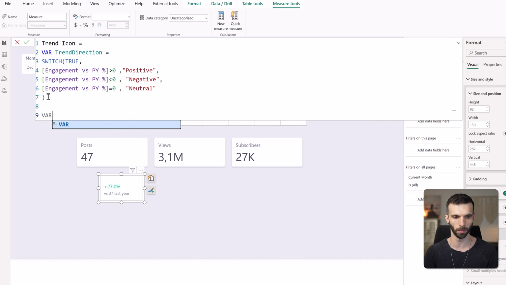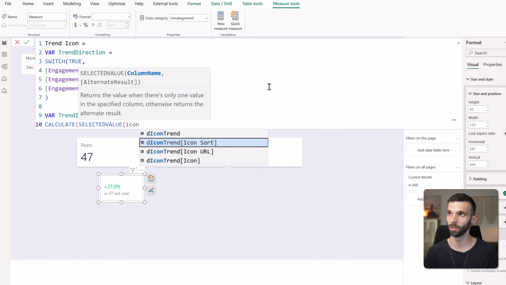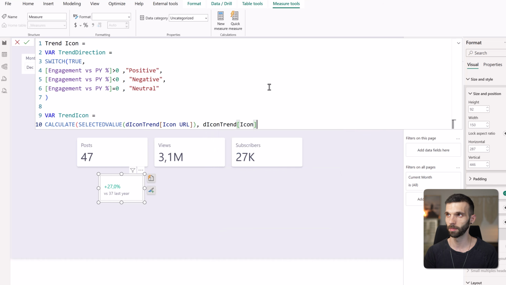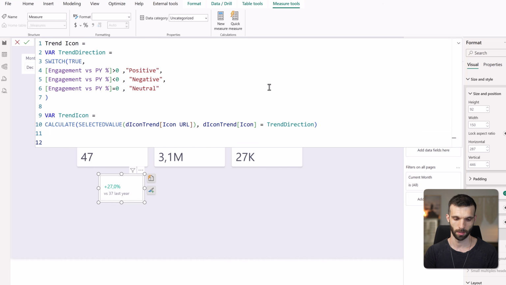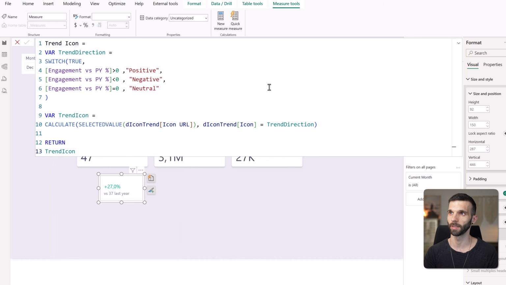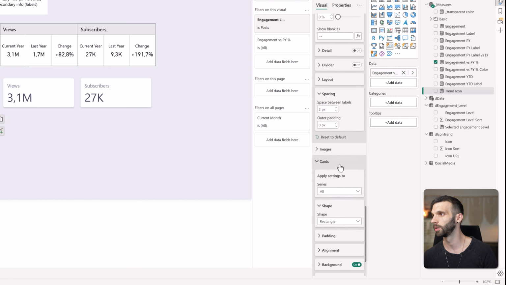I'm going to add another variable, trend icon equals calculate, and return the selected value of the icon URL if we filter the icon column to equal the trend direction. Then return the trend icon. Press enter. Now go back to the card visual and scroll down to the image.